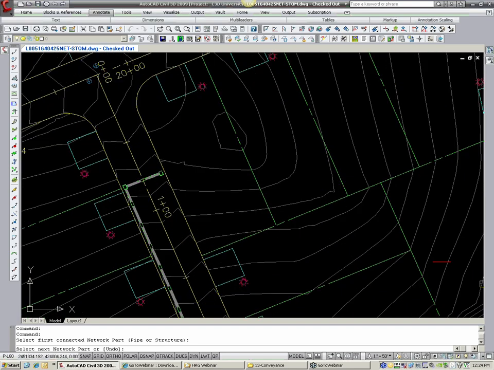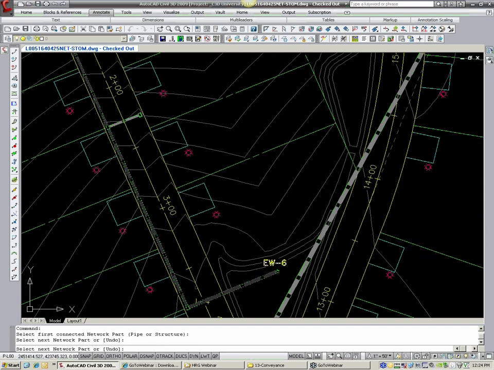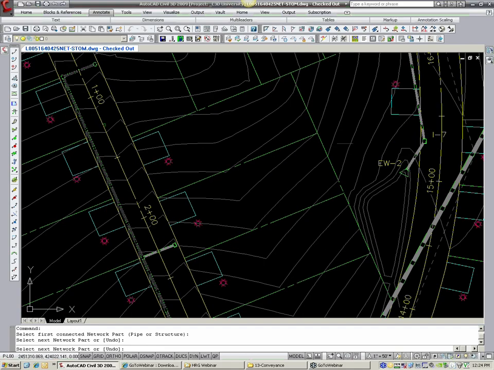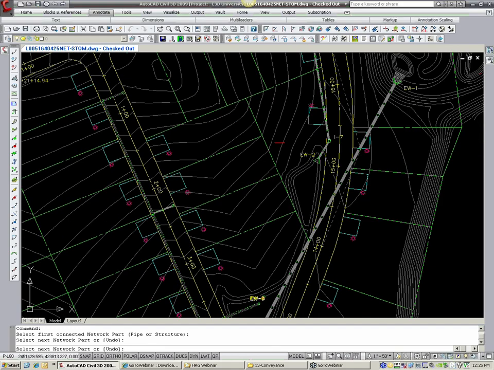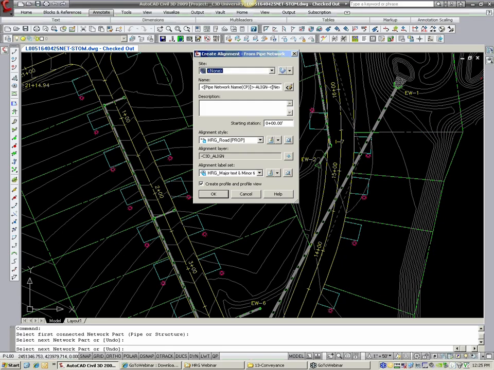I'm going to go all the way up to the top, click the most upstream structure. And you can see it figures out what pipes it needs to connect to. So if this system branched off, it would know that tracing route to get up to that top inlet. So just hit enter. It's going to ask me for a site.